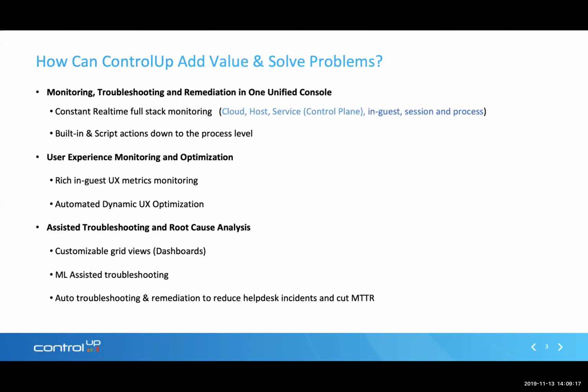Our real-time console, which we'll spend a lot of time in the demo on, collects data every 3 seconds. And we do that because if you're going to focus on troubleshooting, you need to know what's happening right now. What happened 5 minutes ago is not going to help very much. And we can do that drill down from a host all the way down to a VM, to a session, and then down to the process level. And we'll show you that in the demo.